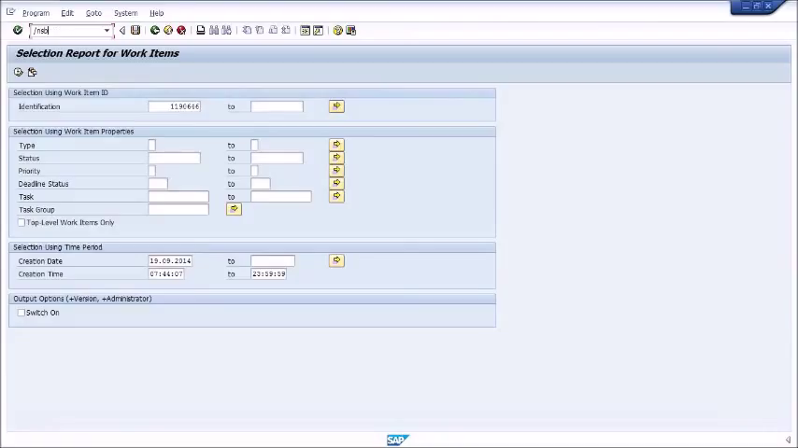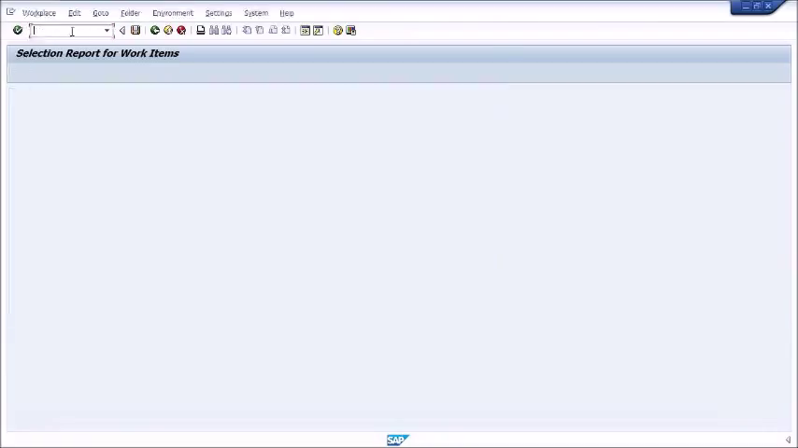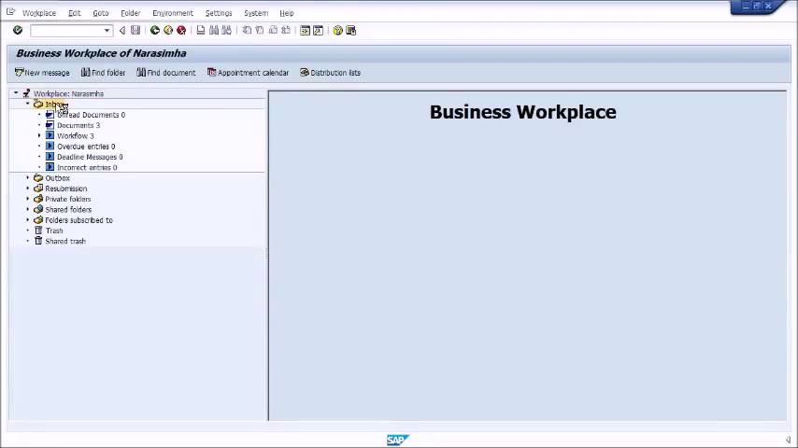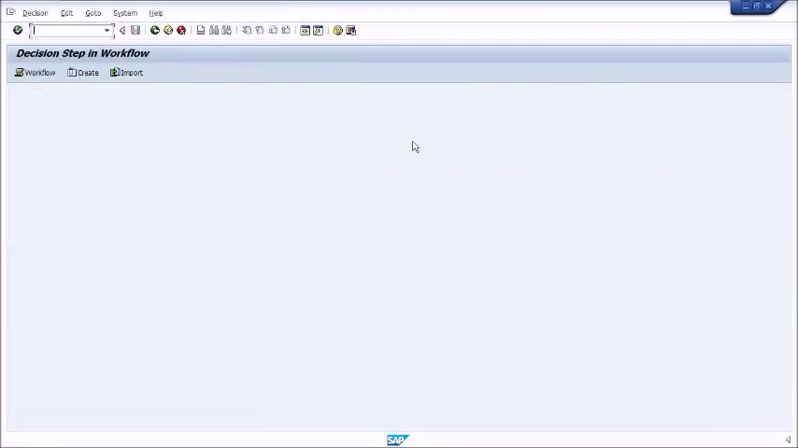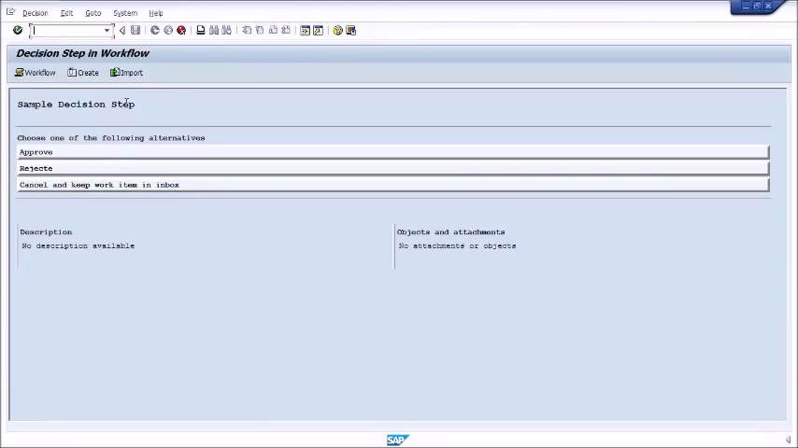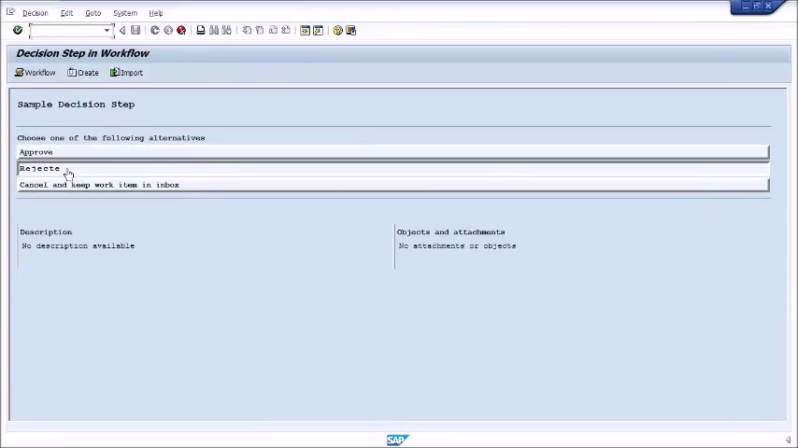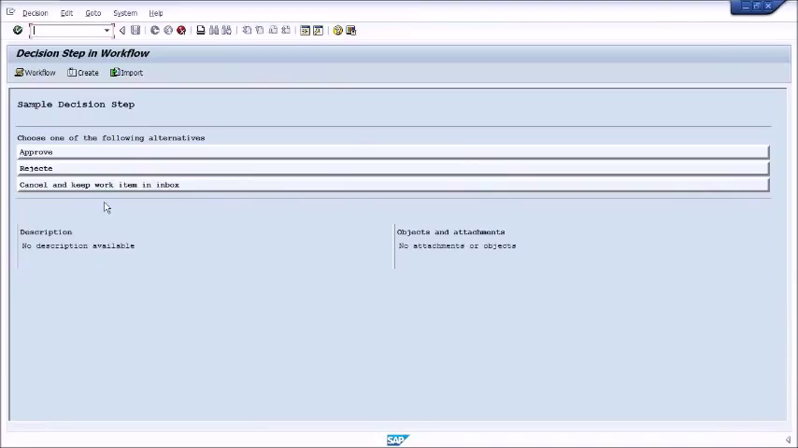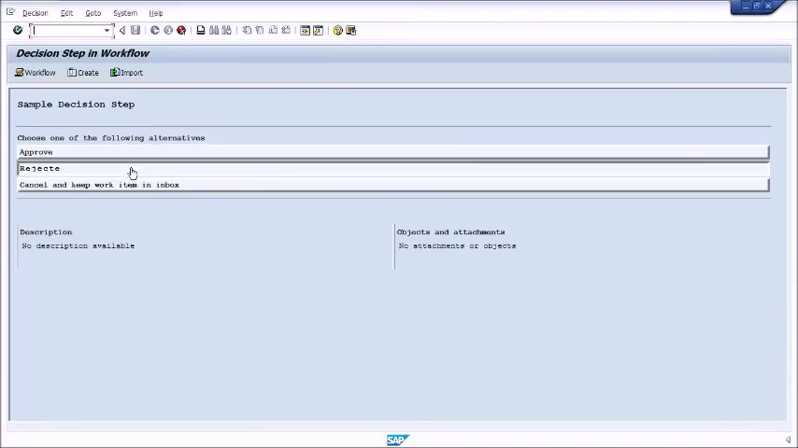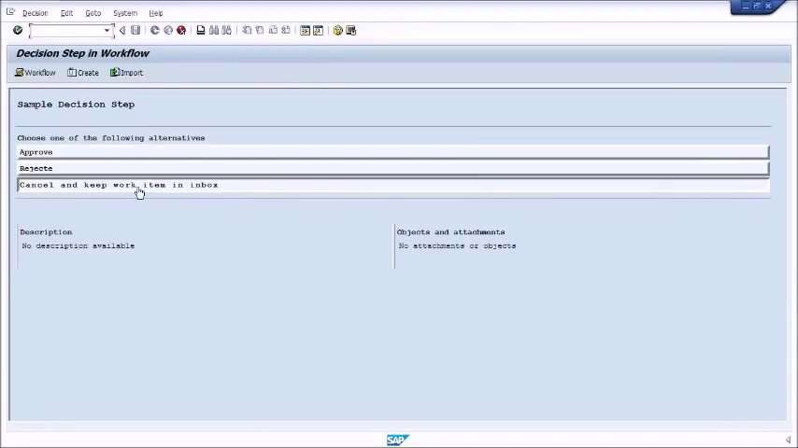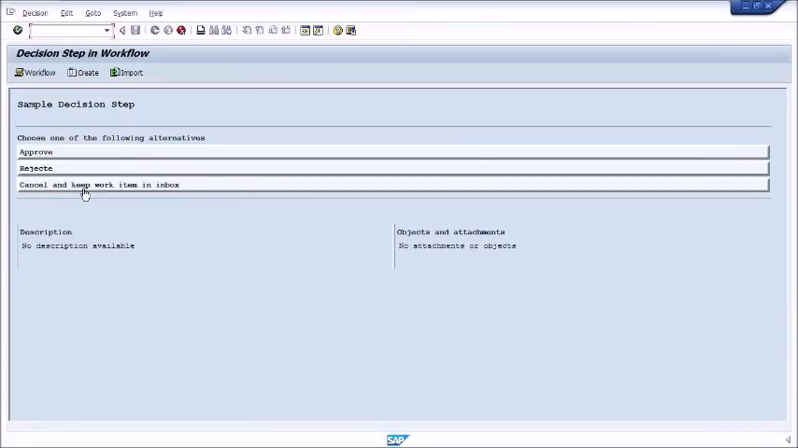And to give you a final concluding thing, we are navigating to SAP inbox to see whether the work item that we created has reached or not. This is the one which we created, sample decision step. I say approve and reject. As you can see, there is a typo error, REGECTE, rejectee, right? So you can either approve it, reject it, or cancel and keep the work item in your inbox. As soon as you send your leave request to your manager, he can open his work item from this place, SAP inbox, and he can either approve or reject.